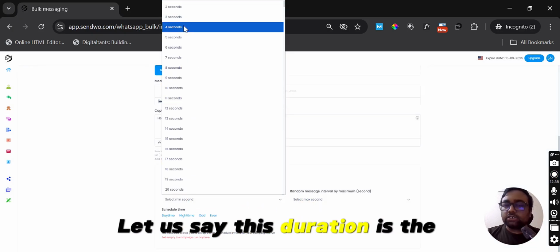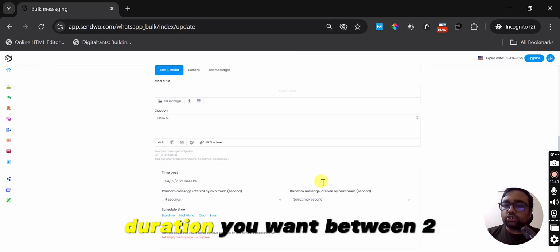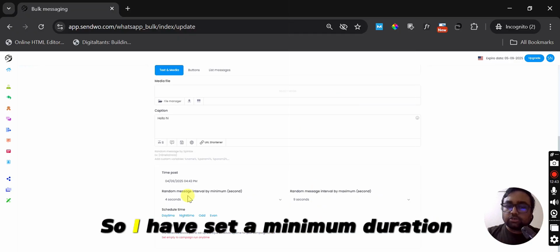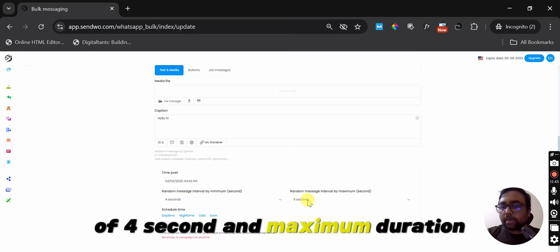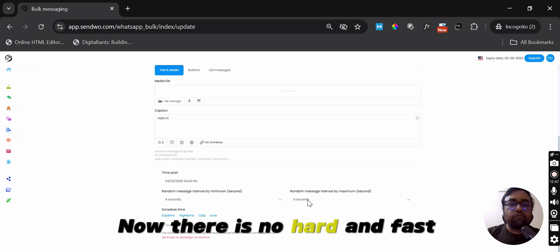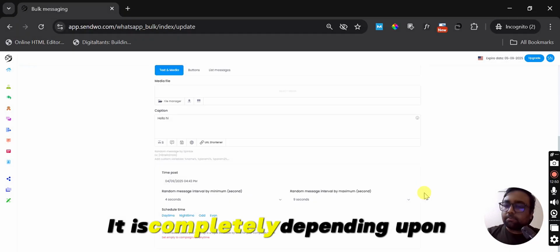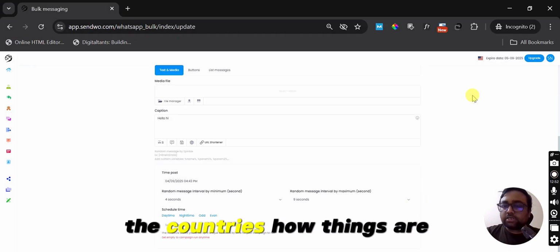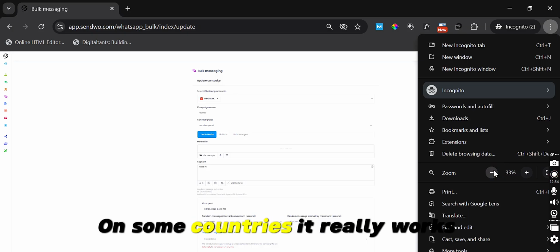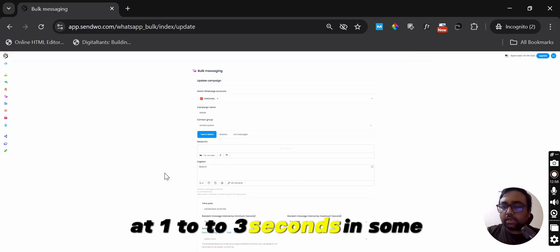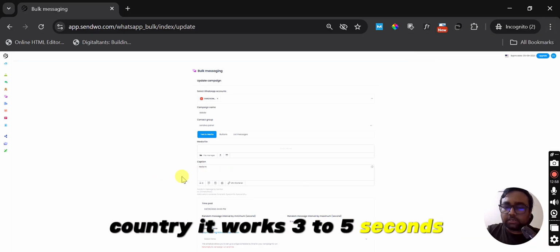Let's say this duration is the minimum duration to the maximum duration you want between two different messages. So I've set a minimum duration of 4 seconds and a maximum duration of 9 seconds. Now there is no hard and fast recommendation over here. It is completely depending upon the countries, how things are flowing. In some countries, it really works at 1 to 3 seconds. In some countries, it works at 3 to 5 seconds and so on.